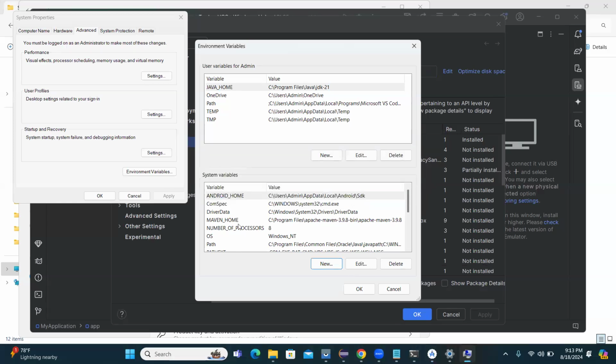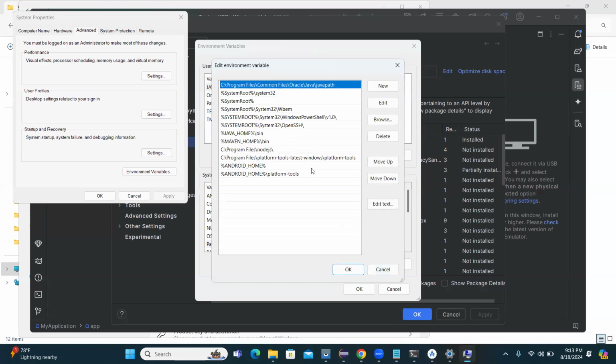And next thing that you'll have to do is, again, in the path variable, click on path, click on edit, and you'll have to set the path of these two things, Android home and Android home platform tools. Only this is required. So you'll have to click on new, say %ANDROID_HOME%, and then %ANDROID_HOME%/platform-tools. Only this is required. That's it. No need to set up any other path.